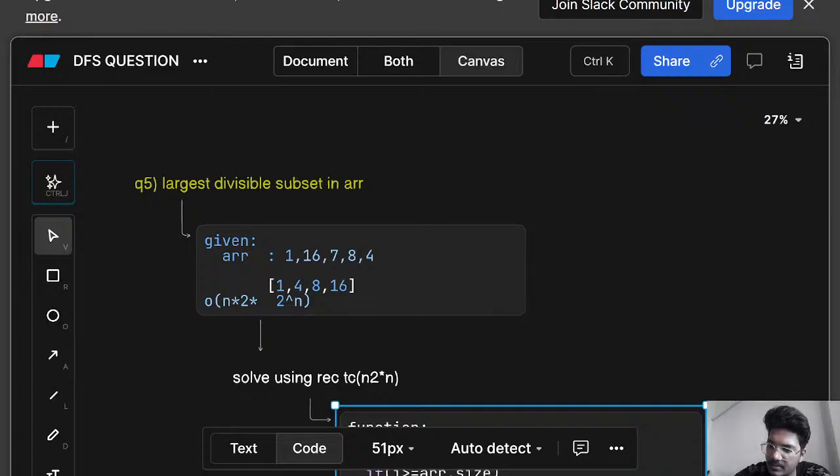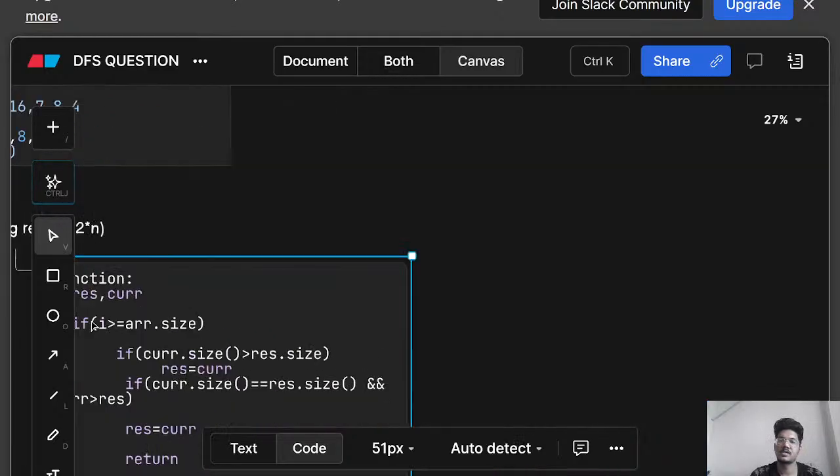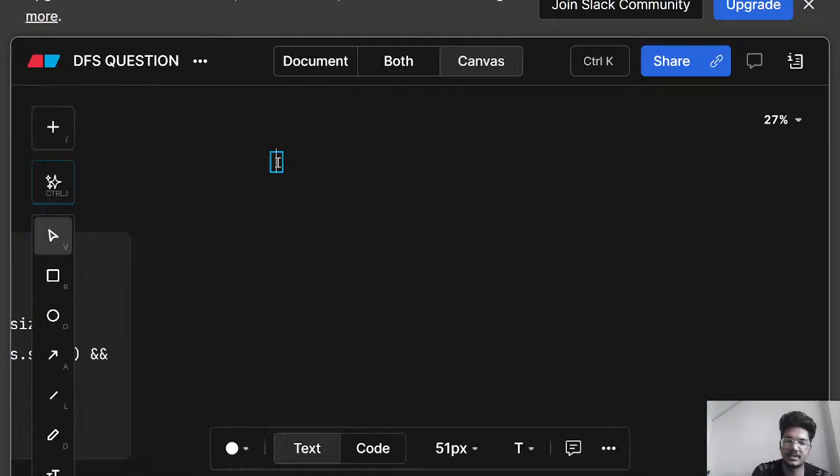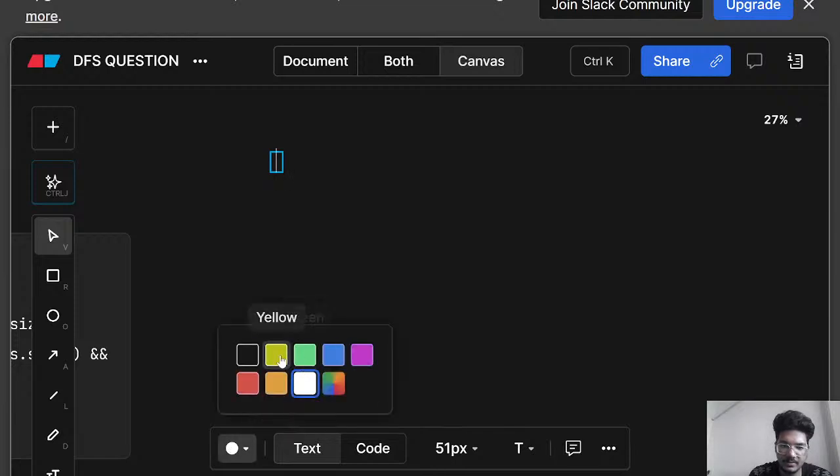So let's see how many questions are left. Until the largest divisible subset, we have reached. Next is the knapsack problem, simply see also the knapsack problem, the 0/1 knapsack. Question number 6, 0/1 knapsack.